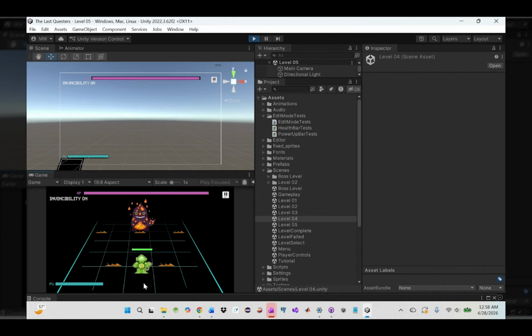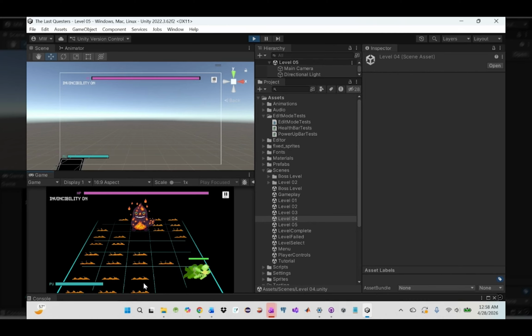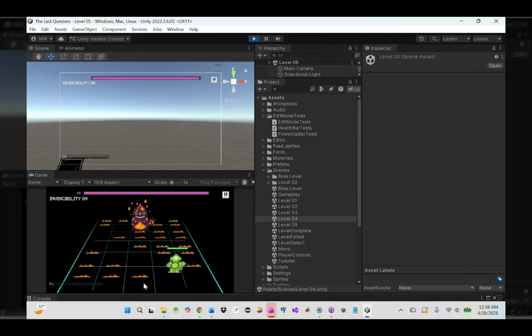So on this level, the player has to go up against a fire monster, and in order to avoid taking damage, they have to avoid the fire obstacles that are on the ground. And they also have to collect these gems, which allow them to power up in the game. And this is actually one of the tougher levels to beat in the game. And as the creator of this level, I am very proud of that fact.